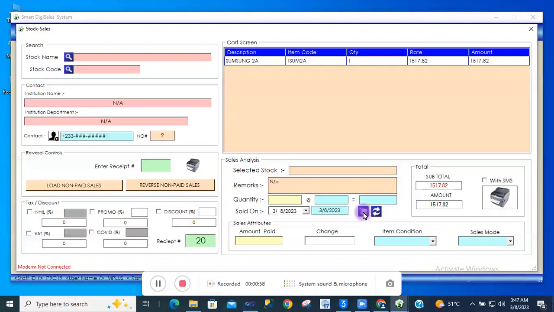And when you add to cart and you keep adding and you are okay, you could stop. Here is where you enter customers' contacts, working contact if you want to register them. This is where you perform all your reversal. We have two types of reversal in DigiSales: a reversal that is done when the sale is not completed, and a reversal that is done after the sale.